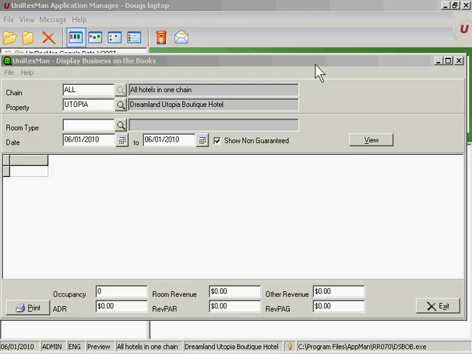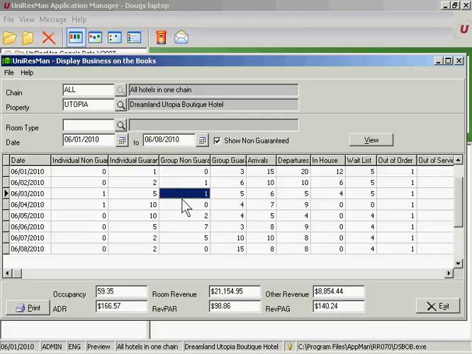Uniresman comes with a really cool forecasting tool we call BOB, or Business on the Books. I'm going to forecast from June the 1st, which is my current date within my sample data, for 1 week out to June the 8th. So there's no crystal ball here. This is going to go to my reservations file and do a whole set of additions and display what's on the books in a clever fashion.